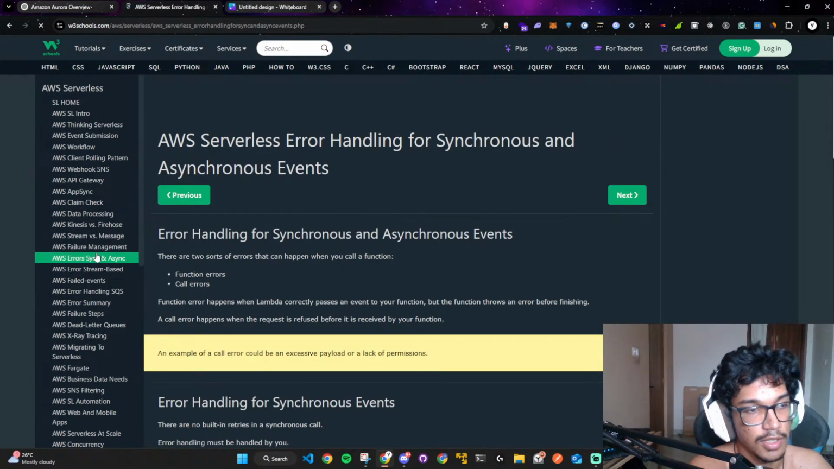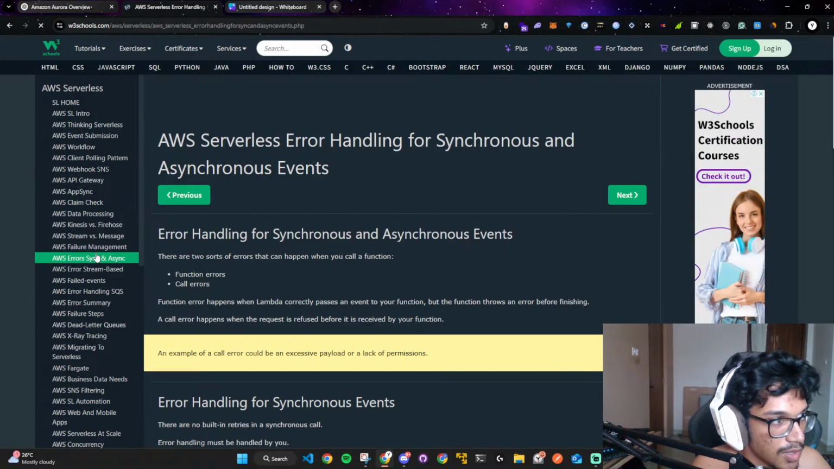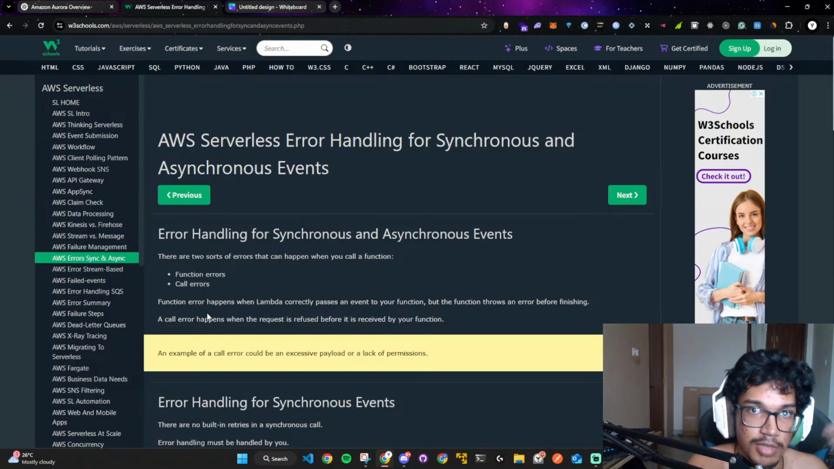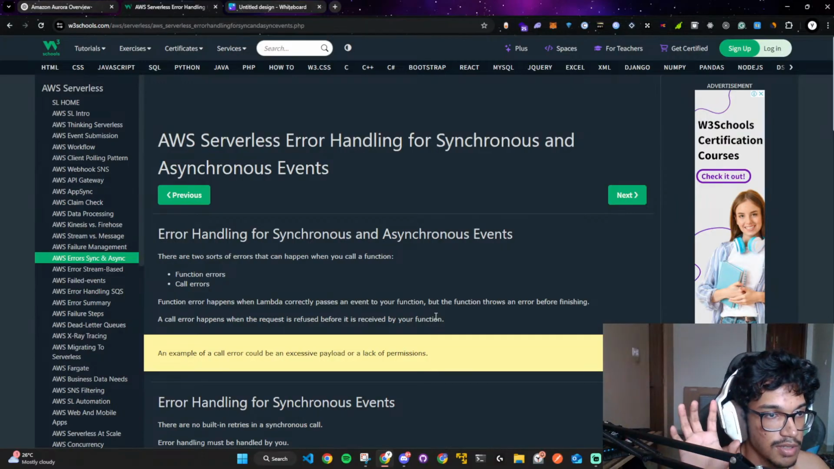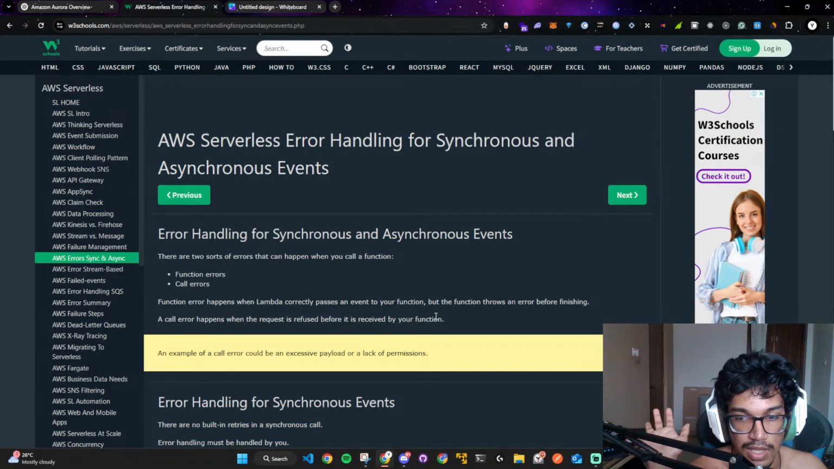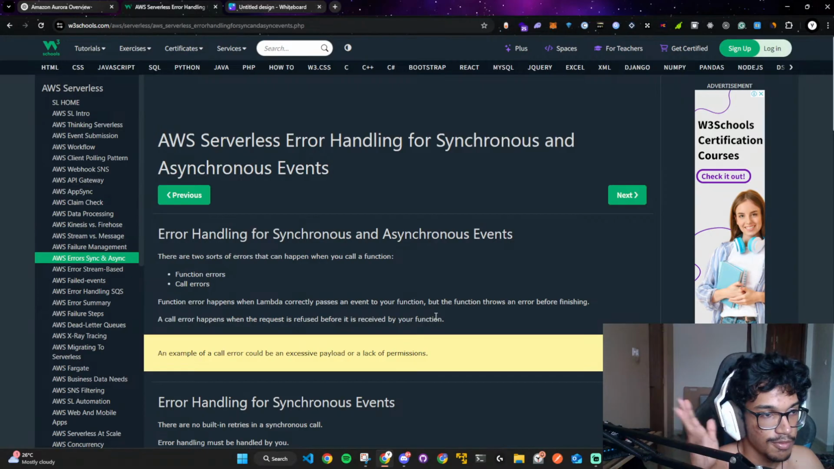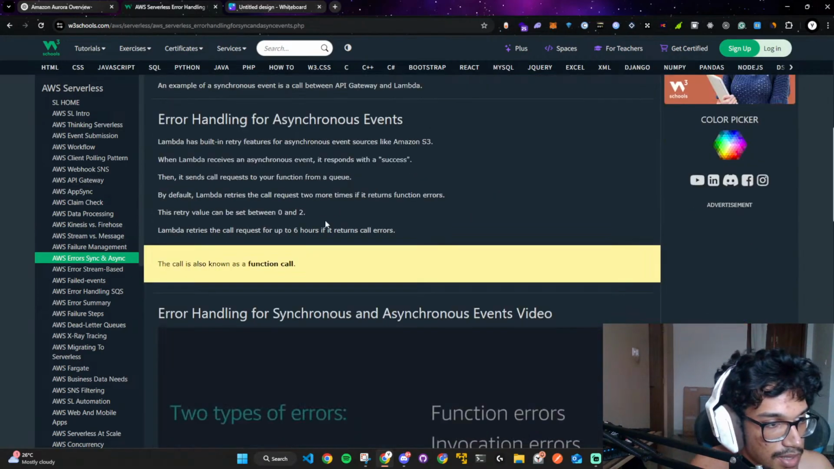So function errors and call errors, we know what those are: problems in functions and problems in calling. That's basically for asynchronous events. Asynchronous events keep retrying up to 2 times maximum, and in the worst case scenario it moves on to the next thing. But it happens alongside other functions, so it doesn't need to disrupt a whole application just because one function is failing. That's the whole concept.